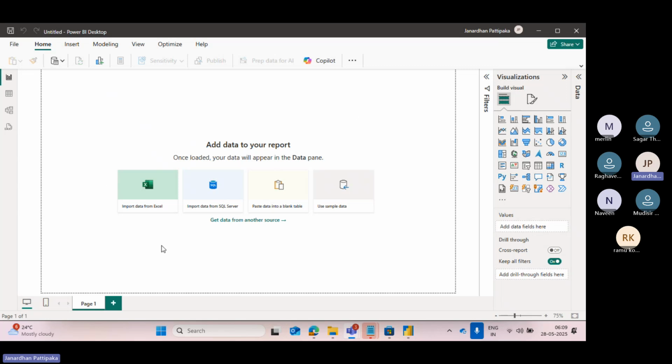If you ask me what is the use of this, the first thing is import data from Excel. Import means getting the data, that means loading the data. If your data is stored in Excel, suppose you stored some data on your desktop and you want to load it into Power BI Desktop, you will click on import data from Excel. That is the first step.